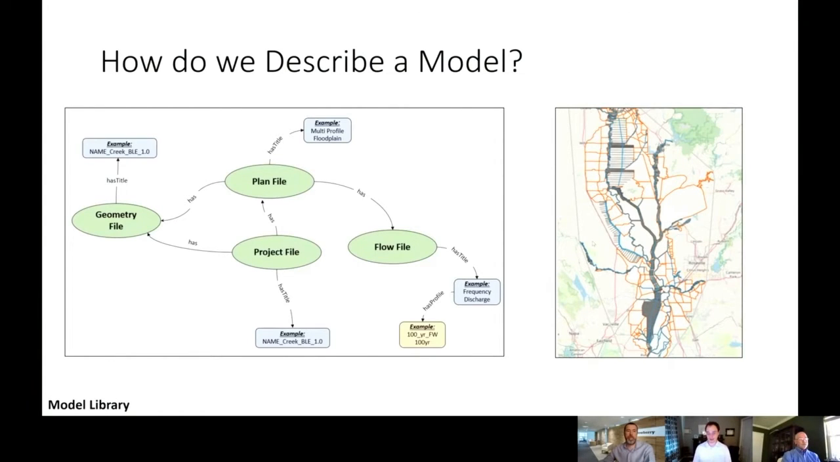But also I have all of the files themselves that make up that model. So the plan files, the geometry files, the flow files, those files constitute what the model is, its purpose. So being able to query both of those two aspects is important to understand what a model is built for. So we need to be able to describe that.